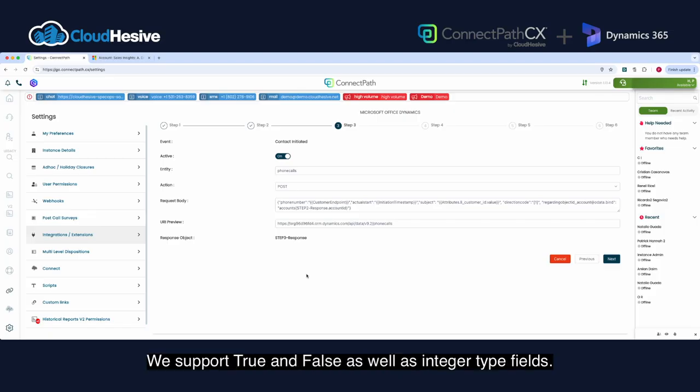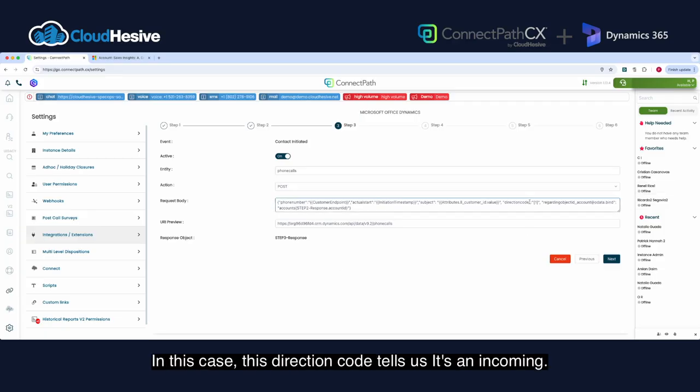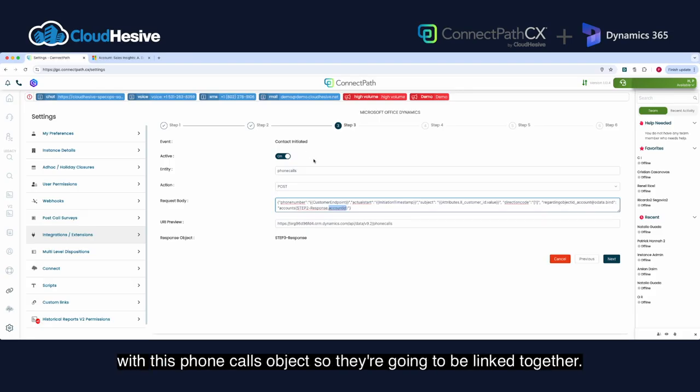We support true and false, as well as integer type fields. In this case, this direction code tells us it's incoming. And then here, again, if you're familiar with OData, we're associating the account we looked up in that previous step, step 2, that response object, the account ID, with this phone calls object. So they're going to be linked together.